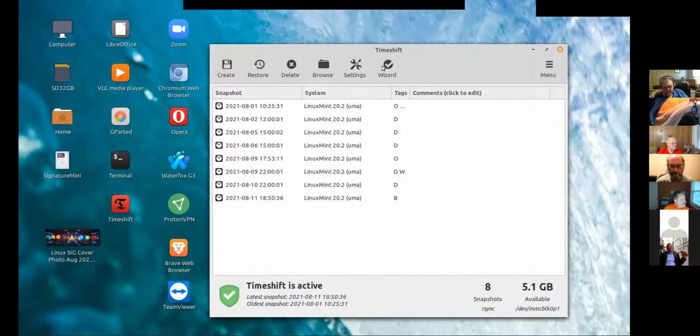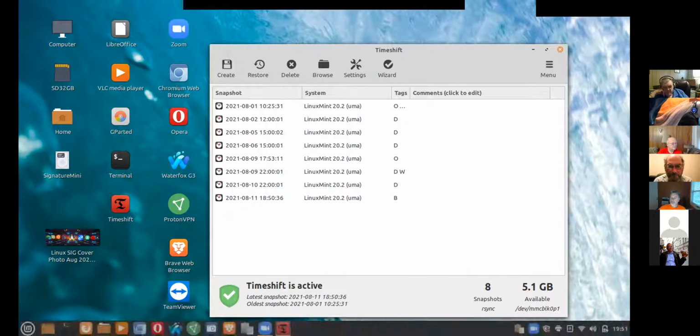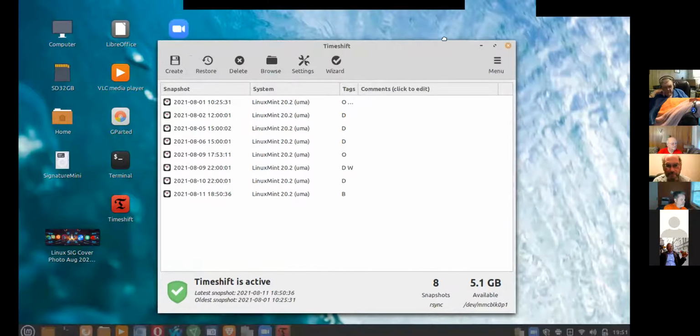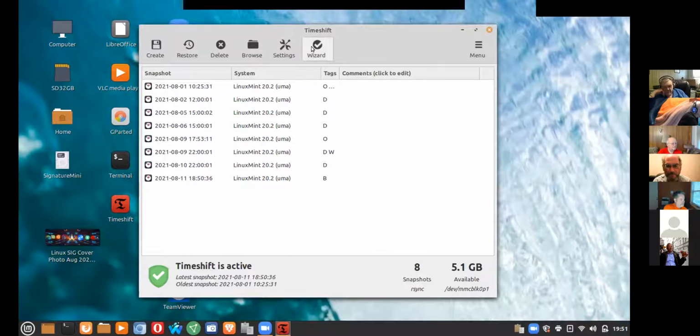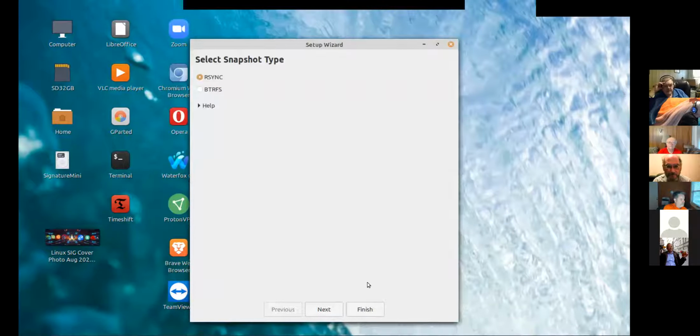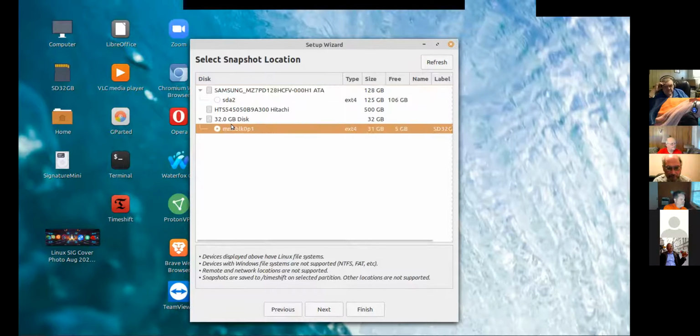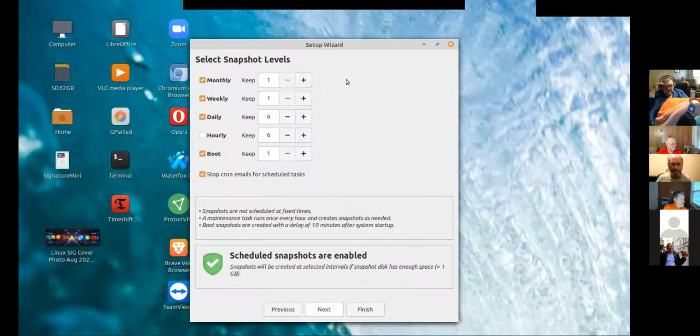Okay, so let's see if I finished. Did I finish the wizard? Where am I not able to move it? There we go. All right, so we were going through the wizard. We got to that. We chose the disk. Chose this guy. Said next. Okay, so now here's where you choose what kind of snapshots you want.